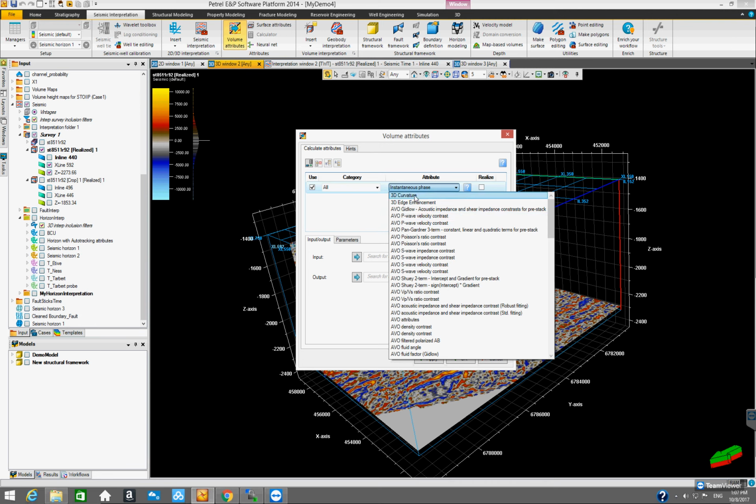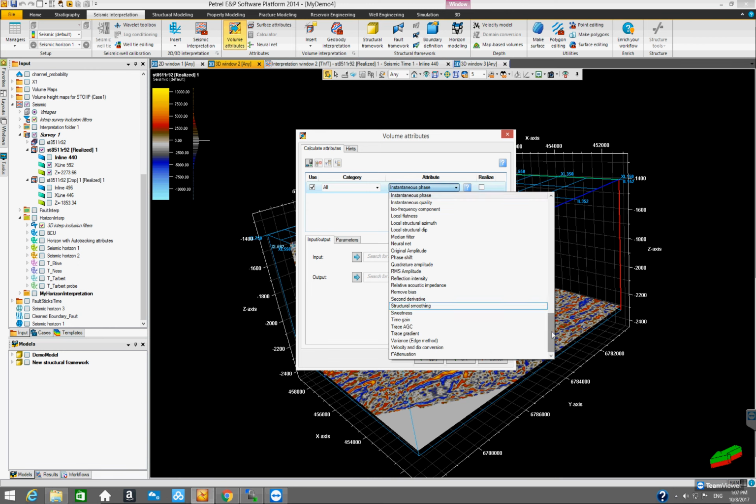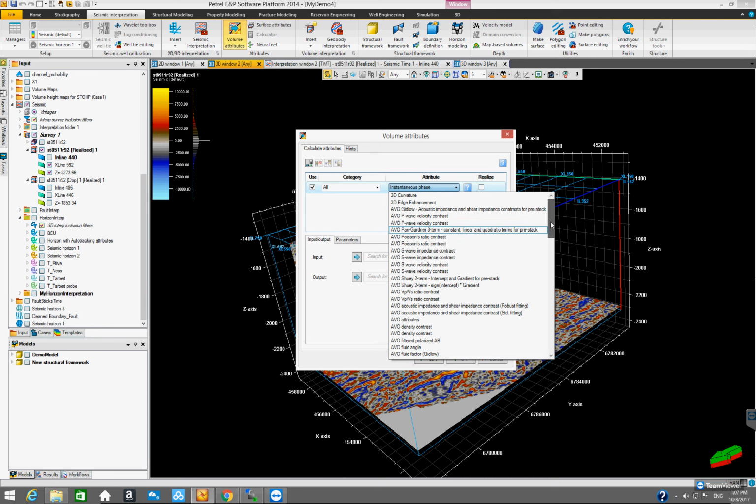But how are those attributes different from each other? What's actually the purpose of those different kinds of attributes? In this all category, it's just going to give you a list of all the attributes in alphabetical order. It doesn't really tell you much about the purpose of each attribute and how they are different from each other, that kind of thing.